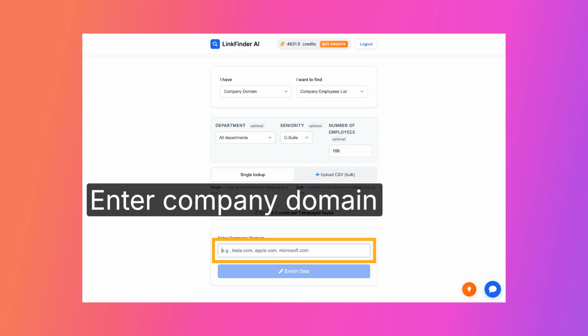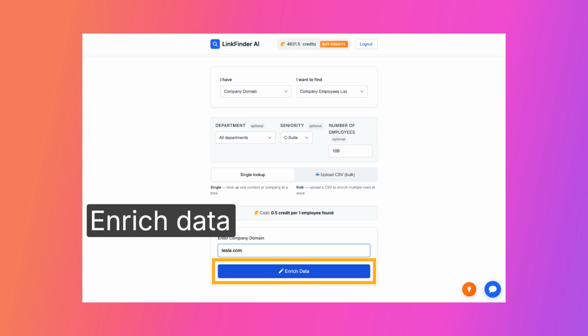Click on the field to enter the company domain for which you want to find employees. Fill in Tesla.com as the company domain to retrieve employee data from Tesla. Click Enrich Data to start the process of retrieving employee information for the specified company.